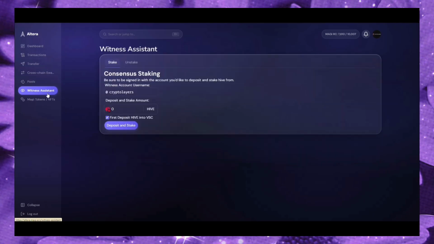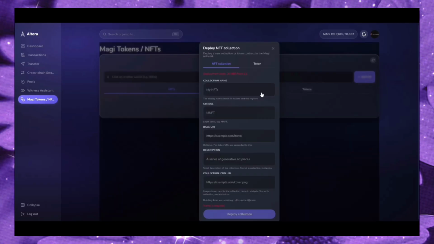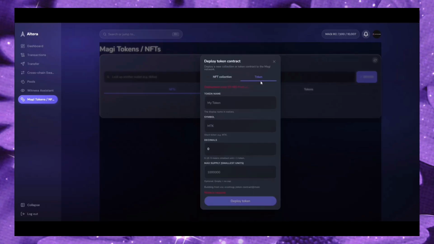There is another section that says witness assistant, and I think it's not for common users, so I'm not going to touch it. And at the end you also find the Magi Network token deployment option. So let's try it. I'm not going to deploy a token or NFT right now, but I'm just going to walk through and show how to do it. So deployment costs 10 HBD from L1. So you have to pay 10 HBD to deploy an NFT. If you want to deploy a token, that also costs 10 HBD.